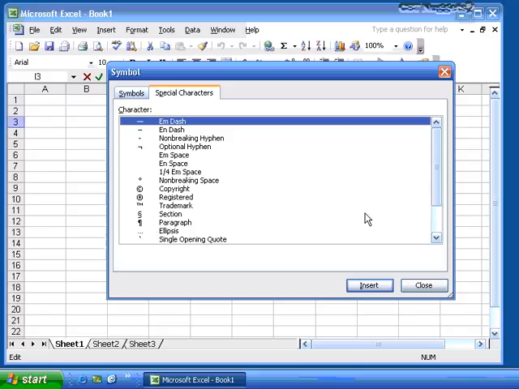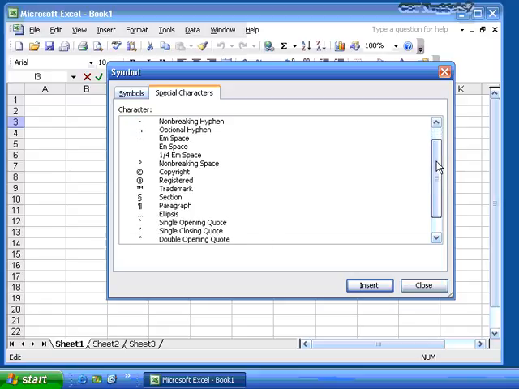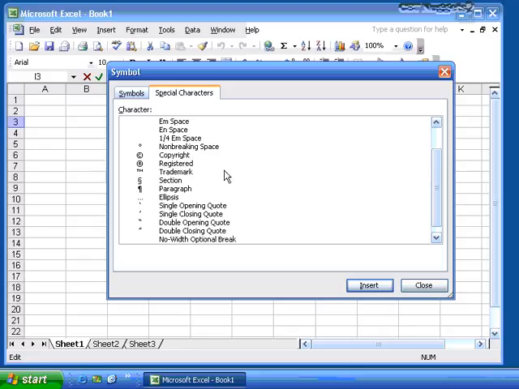This is really nice. Have you ever wanted to add a copyright after your name because, hey, you're a one and only unusual type of person? You can do that right here. Or maybe you want to be a registered trademark. There's a registered, there's the trademark section, paragraphs. All of these special characters are included under special characters.